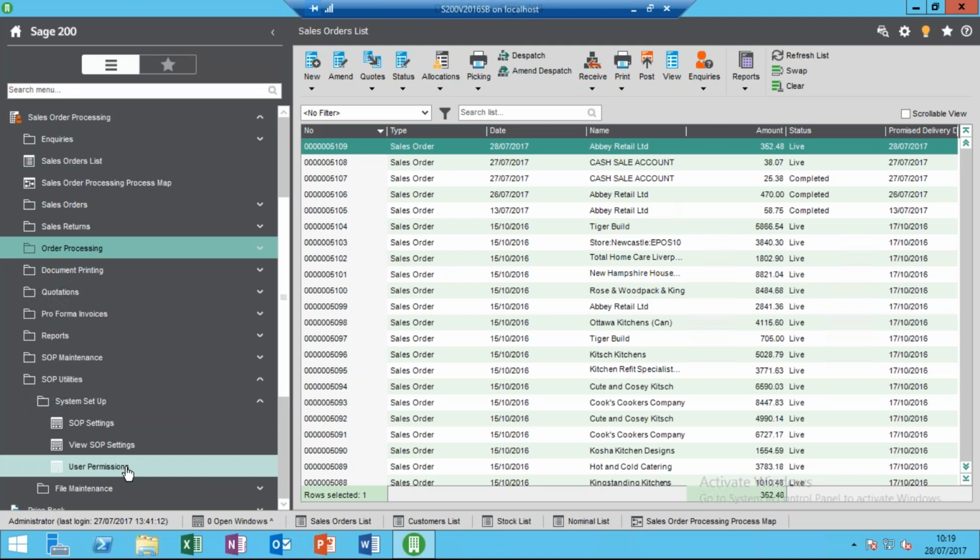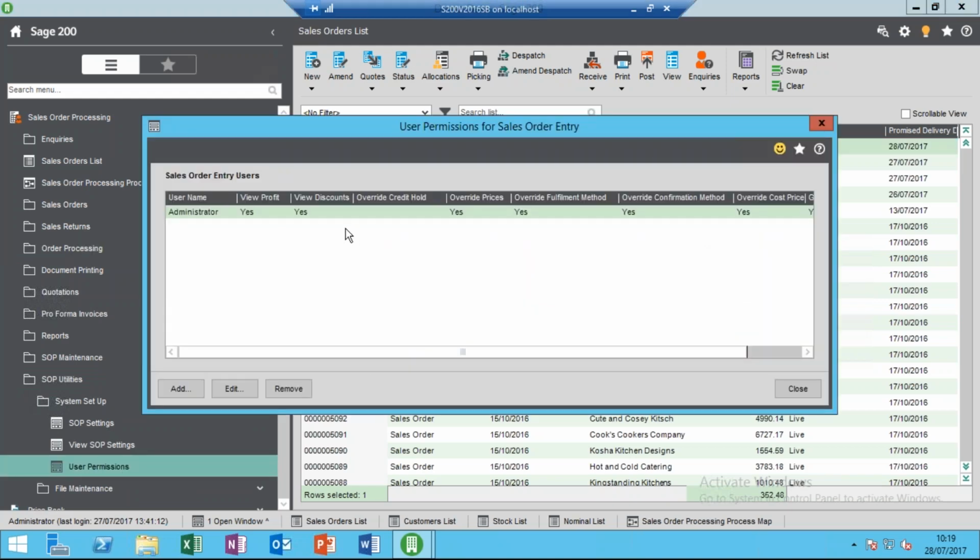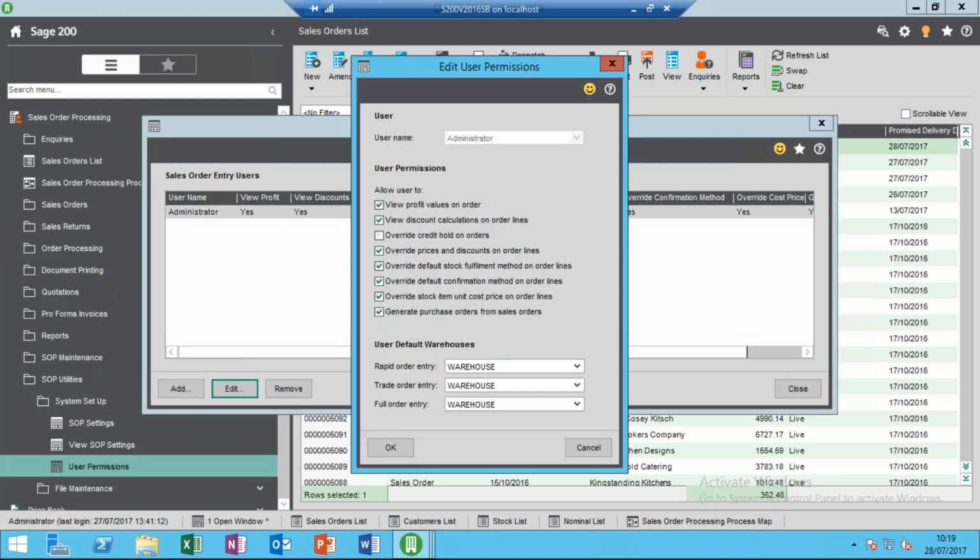First of all, we have user permissions. Now, for each user, you can define what they can do within sales order processing. A number of options available to us. So you're allowing this particular user to view the profit values on an order, to view the discount calculations on order lines. They are allowed to override the credit hold on orders.